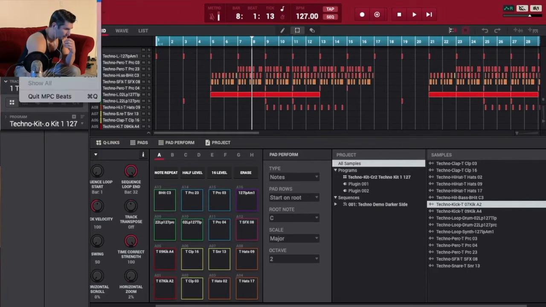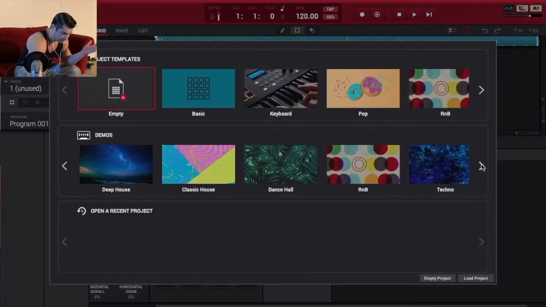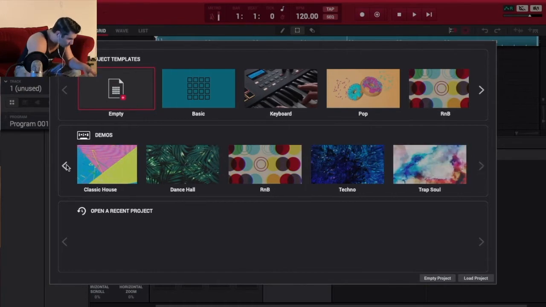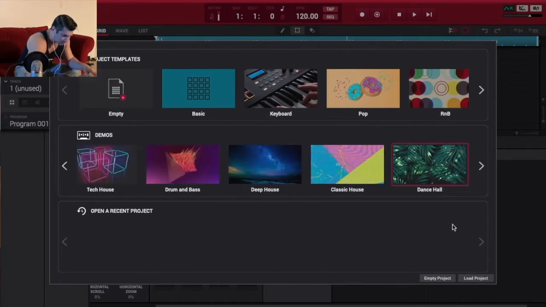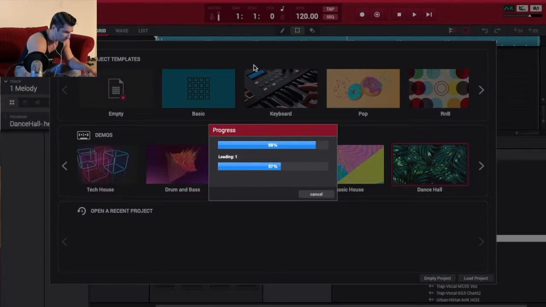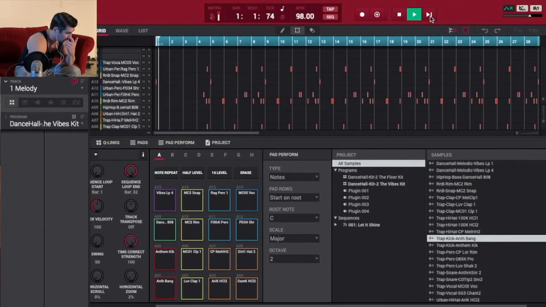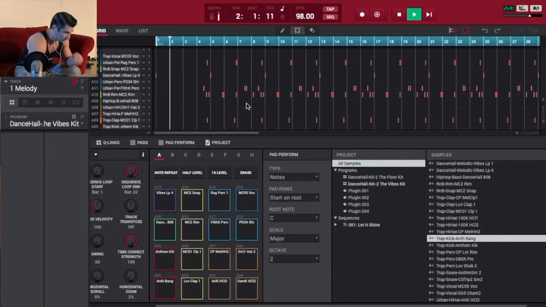I like the sound quality, and I believe this is all... I mean, this has got to be all royalty-free. That'd be weird if it wasn't. So we have Trap Soul, Classic House. Ooh, I like dancehall a lot, so let's try some dancehall. Do some non-EDM stuff. Very Caribbean, so let's see. Okay.